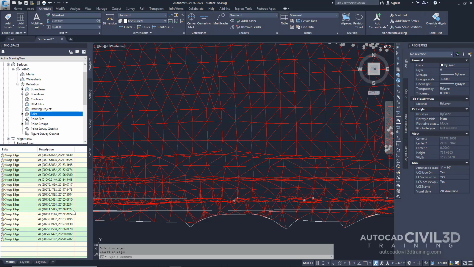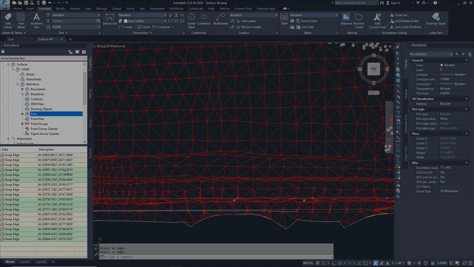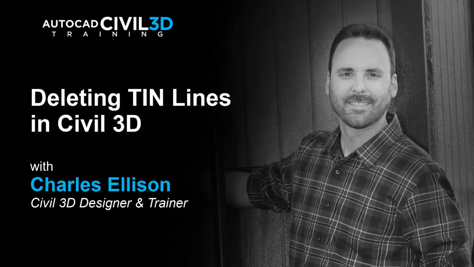Now you'll see that the edits are added as swap edge operations to the Edits list view on the Prospector tab. Now note that the description column in the list view provides the coordinates of the pick point along the edge that was swapped. Deleting TIN lines may be required, for example, if the surface has TIN triangles on the perimeter that are long and narrow. In this case, the triangles might not be accurate for the surface and should be deleted.